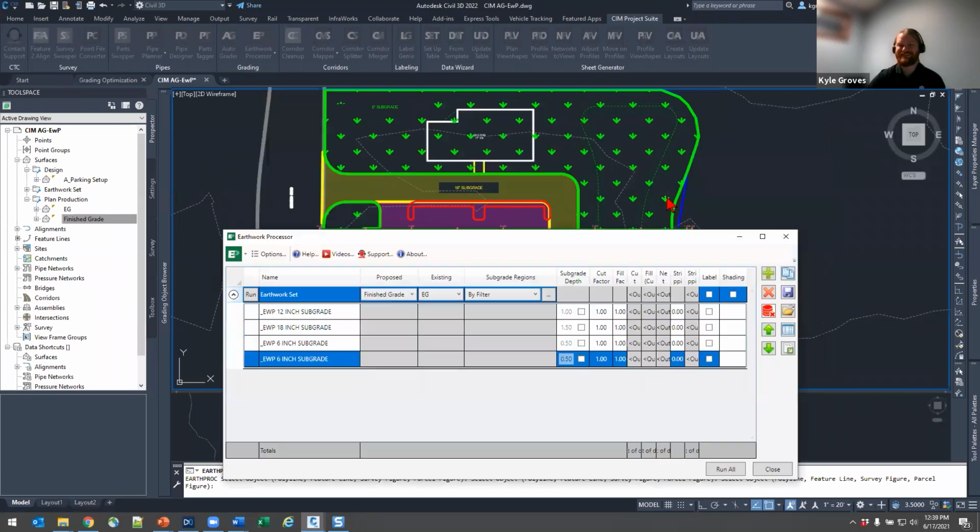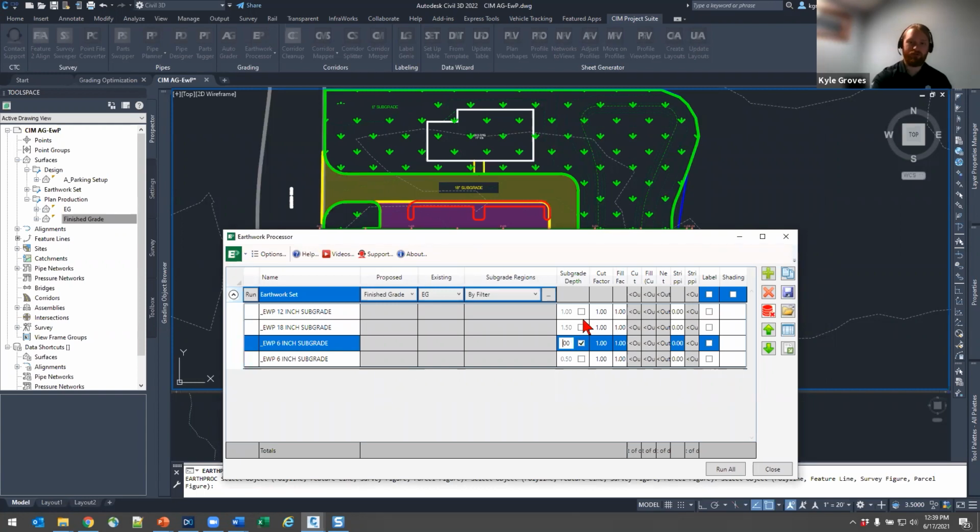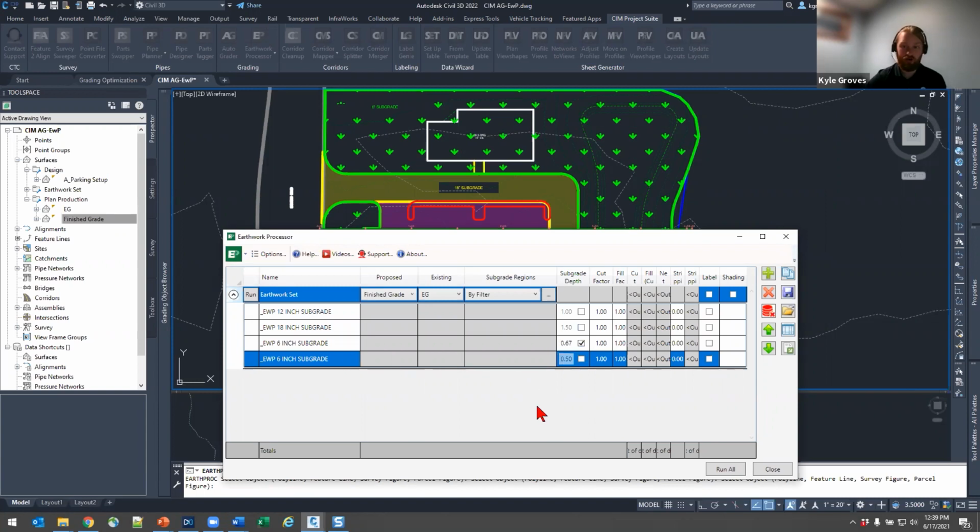I already went through and assigned an elevation to those polylines. That elevation is positive, and it represents the depth beneath my surface. If for any reason I want to throw an override down though and change that from this interface, I can. Just check the box and give yourself a new value. So maybe I'll go with 0.67 to represent an 8-inch depth in that particular area. So I've got my regions.